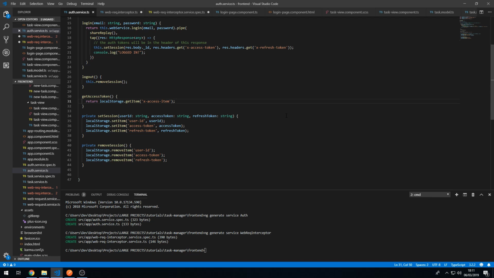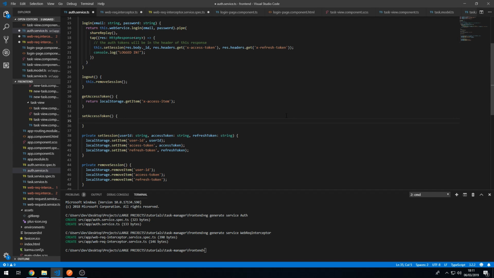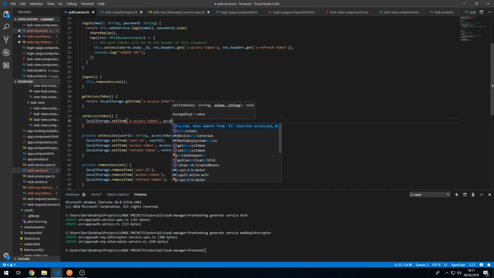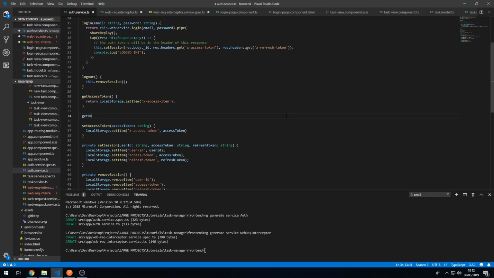While we're here, we could also create the set access token. So let's do that. And this will just do local storage dot set item and access token, and then the value will be the access token that is passed in. There we go. We also have to get the refresh token as well. So let's do that as well.